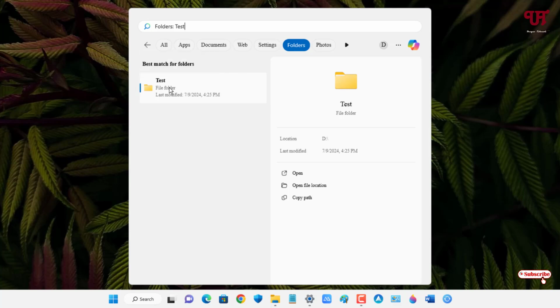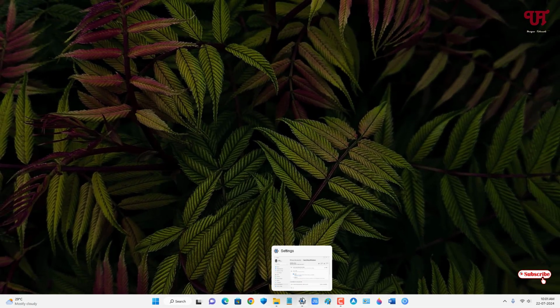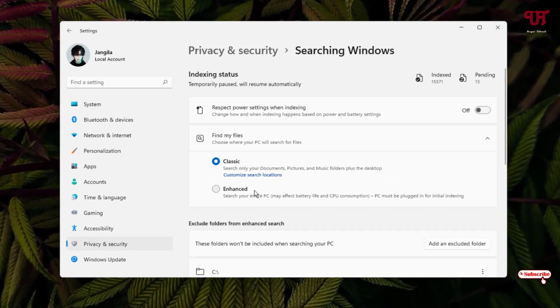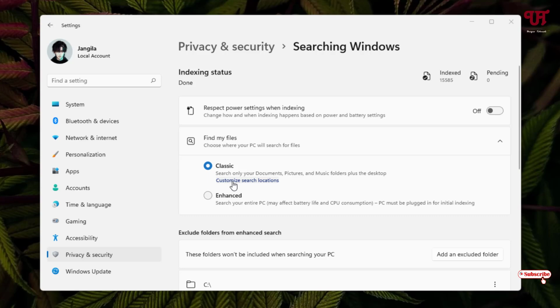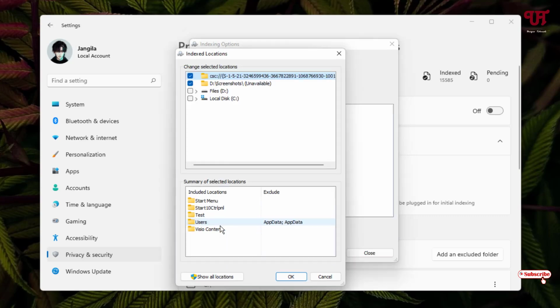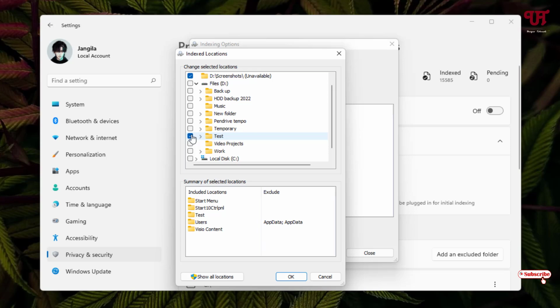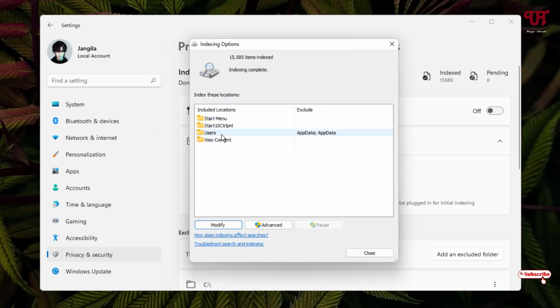Now say I want to make this folder not show up on the Start menu search list. Once again, move back to the same option I showed you earlier, click on Customize search locations, and now click on Modify. Now click on this D drive and untick this test folder. Click on OK. Now the folder with the name test has been removed again.